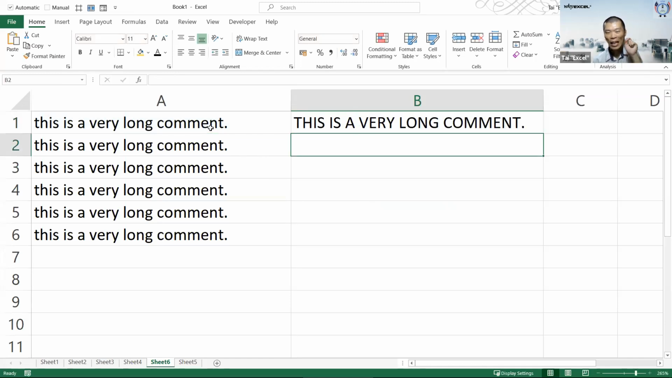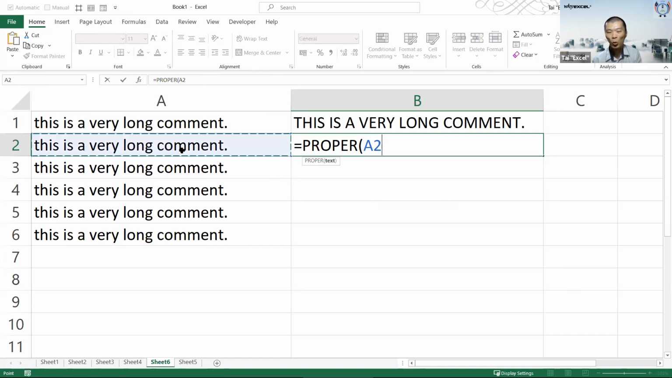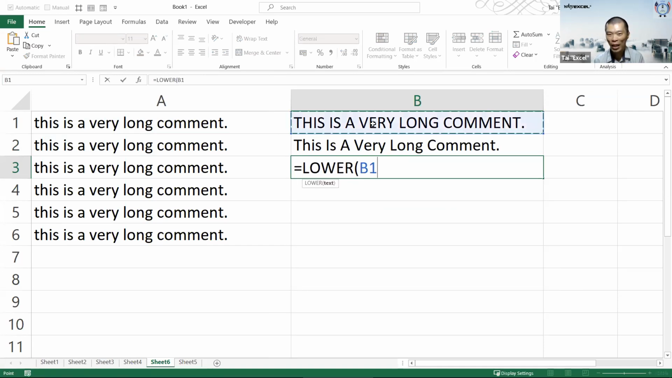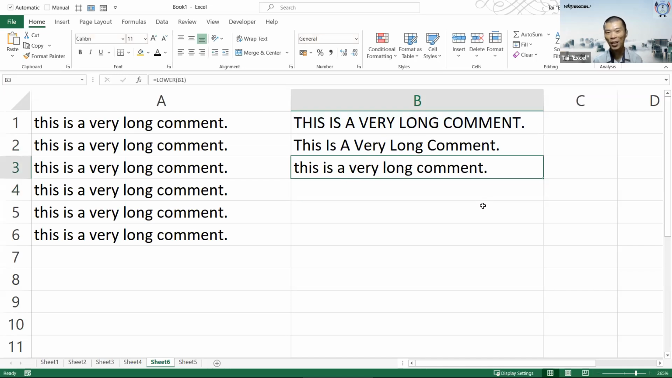If I want the first letter of each word to be uppercase, there's something called PROPER. Type equals PROP, PROPER, and press the Tab key, and choose the text you want. Then you can see the first letter of each word will be in uppercase. Meanwhile, if I want to convert to lowercase, it's LOWER. Maybe I want to lower this one, which has changed to uppercase. I press Enter. You can see it turned to lowercase. So these are the three functions that may help you. Is it what you're looking for?